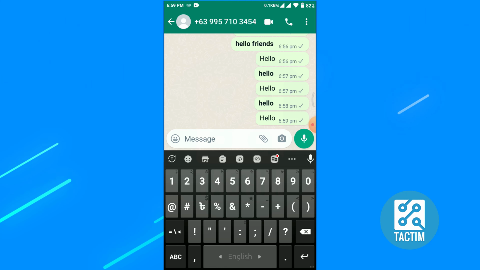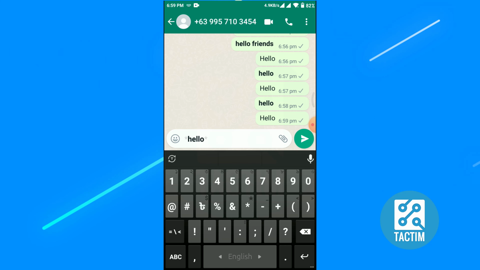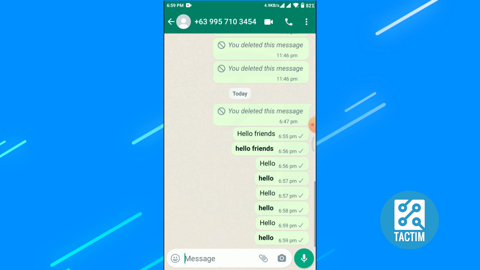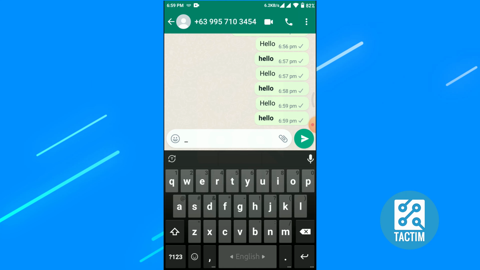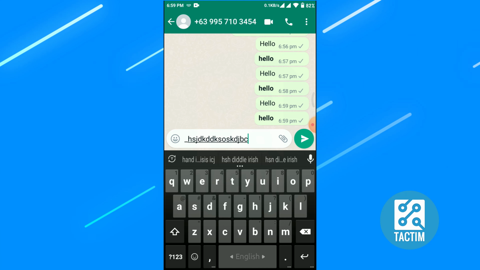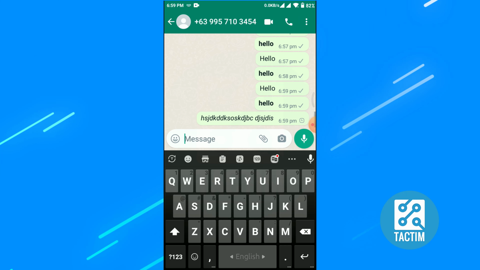If you place a star and write hello, then star again, you can see here your font is changed to bold. Then if you use an underscore and write your message, anything, and underscore again, this will be italic.